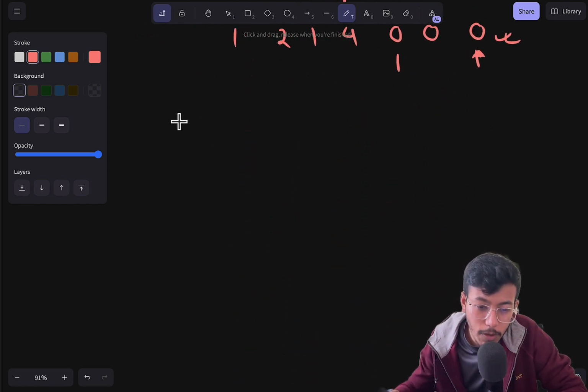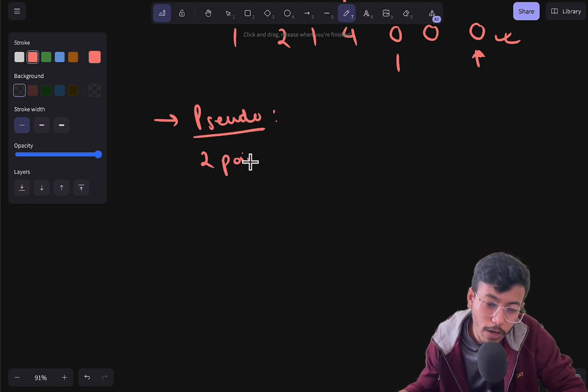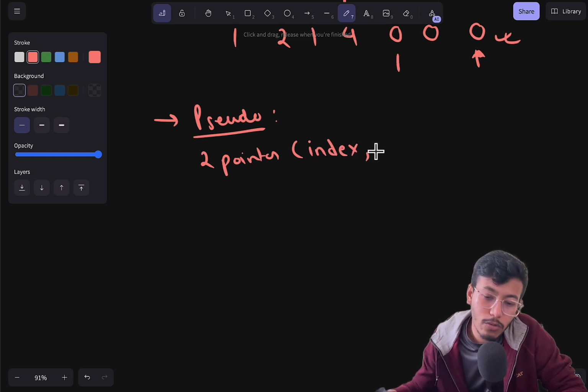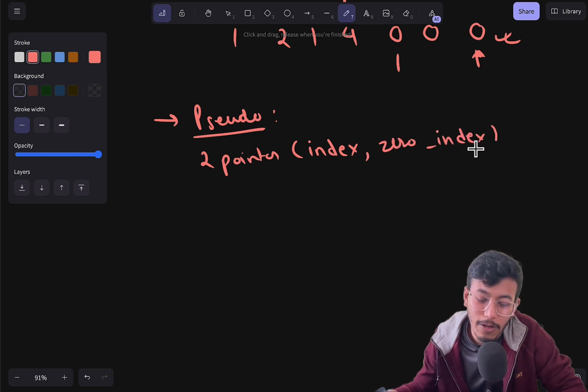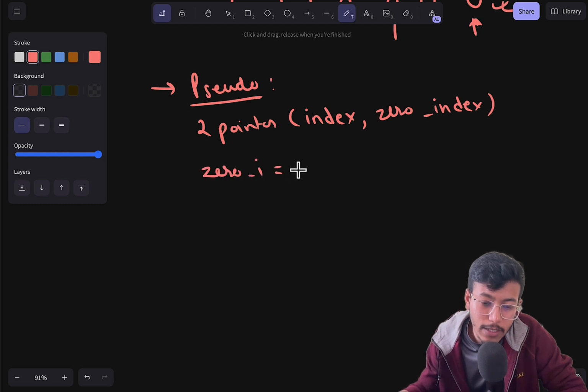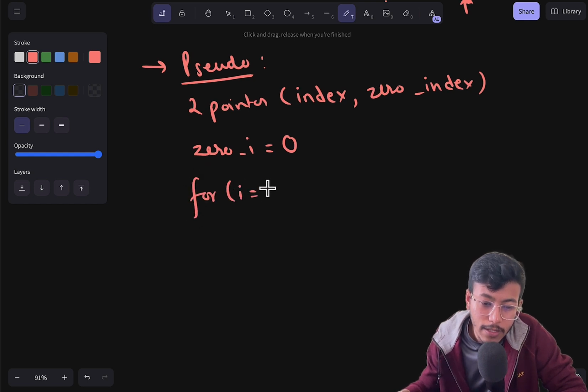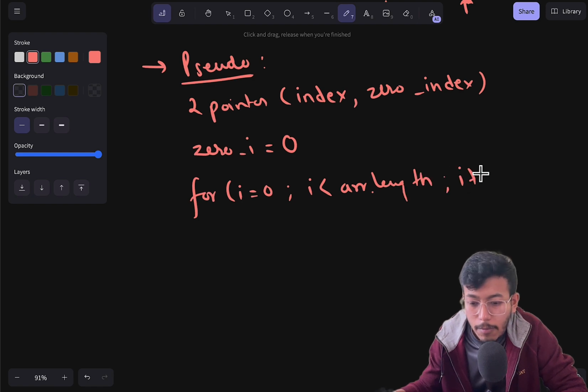So to solve this problem, let's see how we can write code for this. So we will need to have two pointers. One pointer will be nothing but the index of the for loop, and to track another zero pointer, what we can do is create something called zero index variable. Let's say zero index is equal to 0, and we will have a for loop, i is equal to 0, i is less than arr.length, i++.